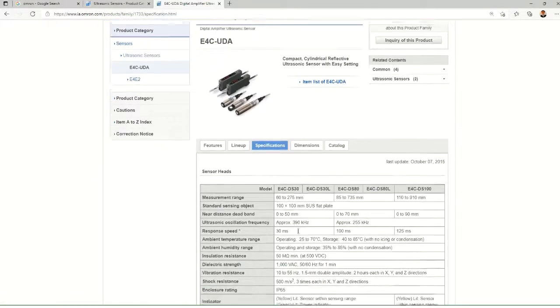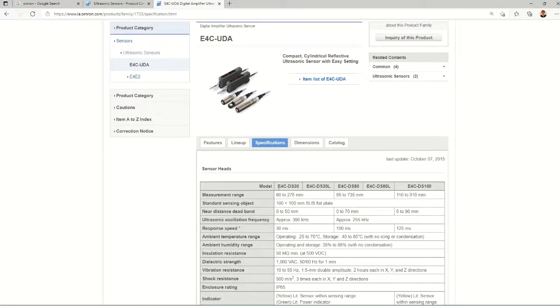So specification, let's see the measurement range, the different models we have from 60 to 75 mm. Now why is it starting from 60? It is starting from 85 and 110. This is one of the important aspects of the sensor. You could see the near distance dead band. So you can see here, that means the sensor cannot detect if the object is present between 0 to 50 mm. This is the dead zone. This is the dead band for that sensor.